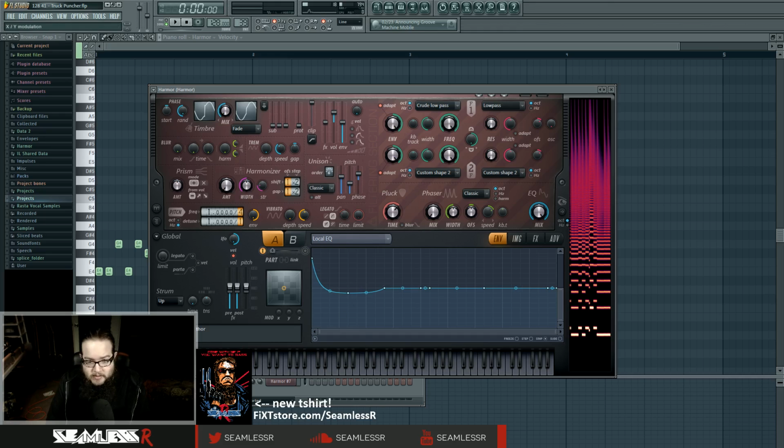Speaking of which, this is the local EQ. I have pumped up the sine wave because reasons. I usually do that kind of stuff because it sounds good. I don't really ever have a particularly practical reason.